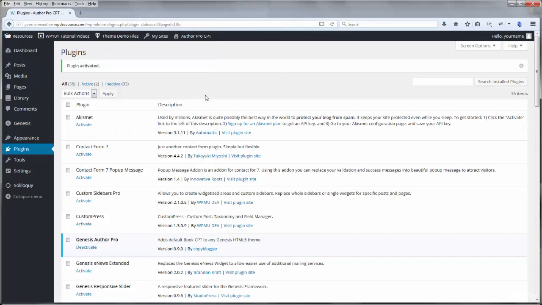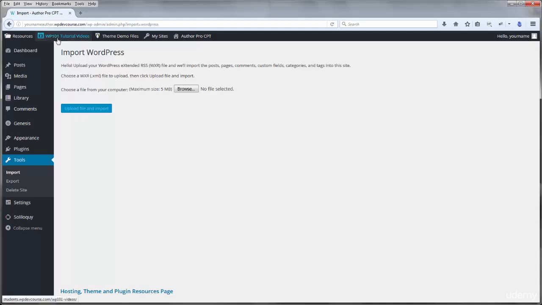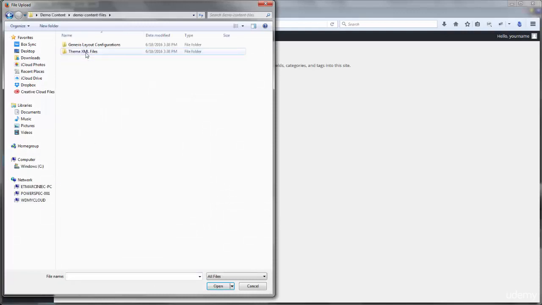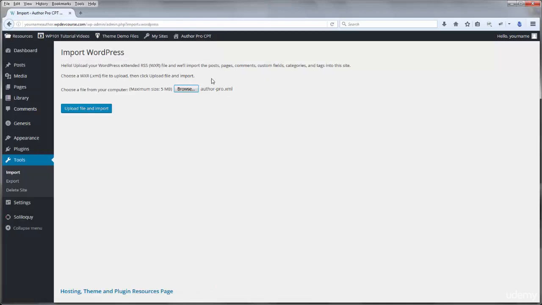Now that I know where it is, you should have been able to find under Tools the Import button. Now we're going to be using the WordPress importer, so by clicking that button we're activating that. And I'm going to click Browse and go to my desktop into that folder, Demo Content Files, Theme XML Files, and Author Pro, and click Open. Now once I have that file, the author-pro.xml file here browsed from the WordPress dashboard into my computer, I can click Upload File and Import.